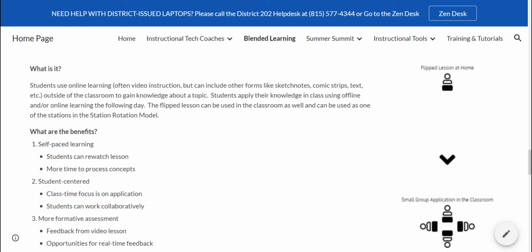So that's essentially what flipped learning is and some of the benefits. And as you go through there and you're working through a flipped class lesson, I hope you take some of these things into consideration and try it out in your class.